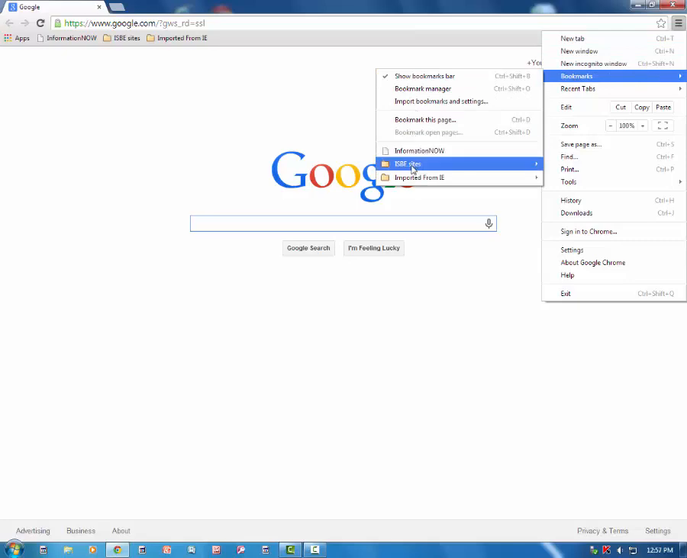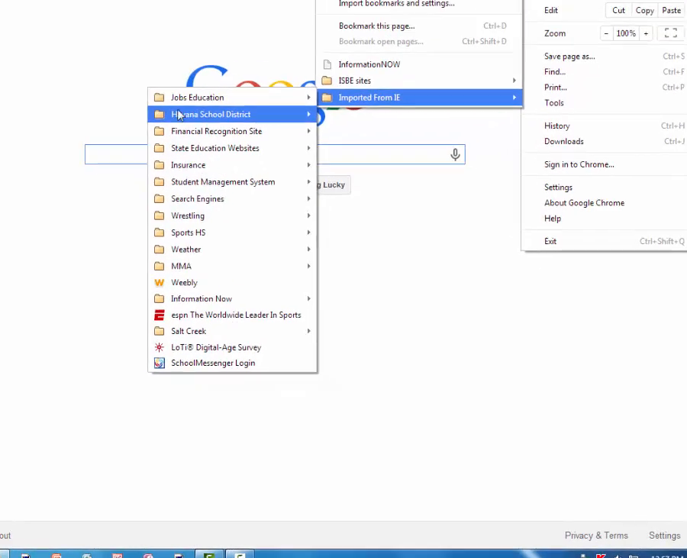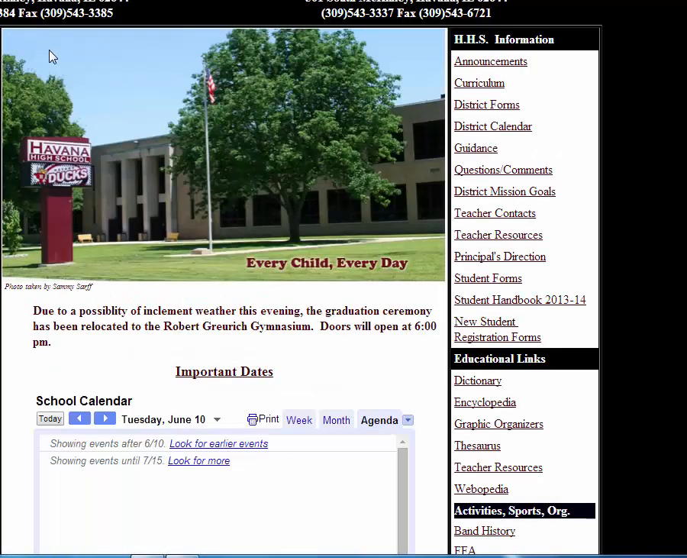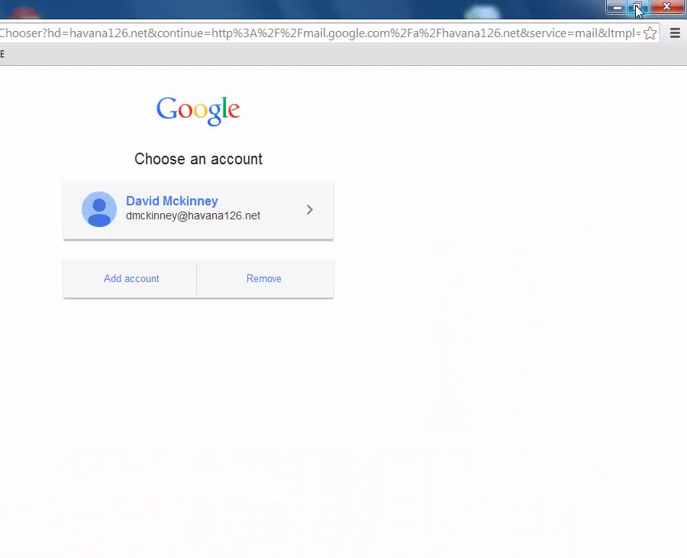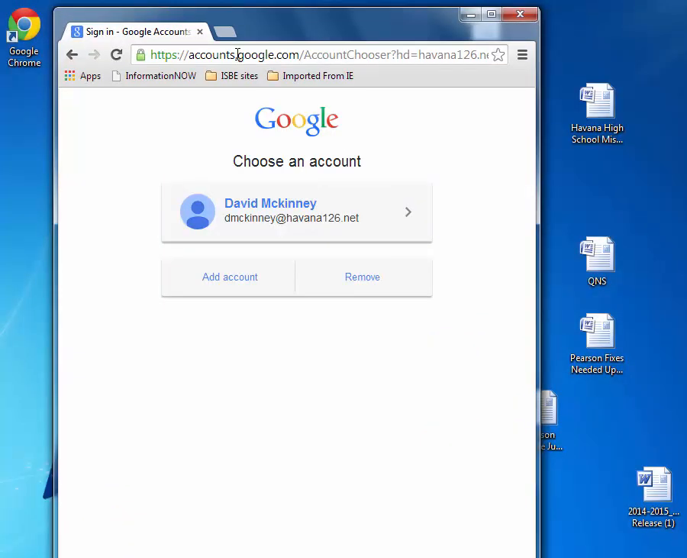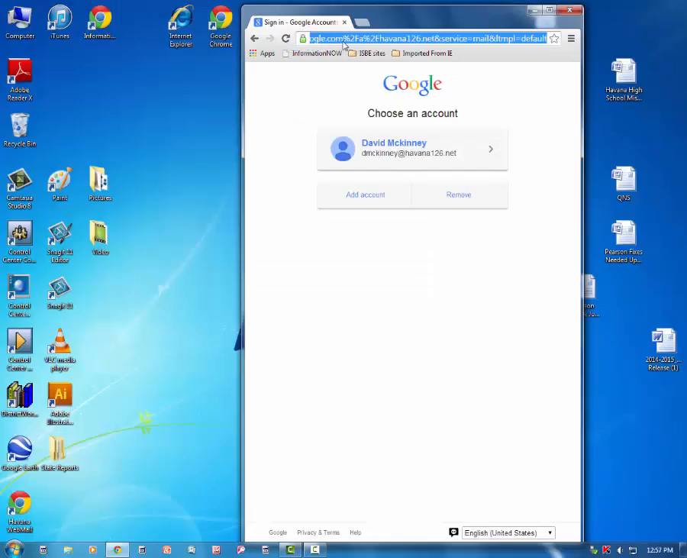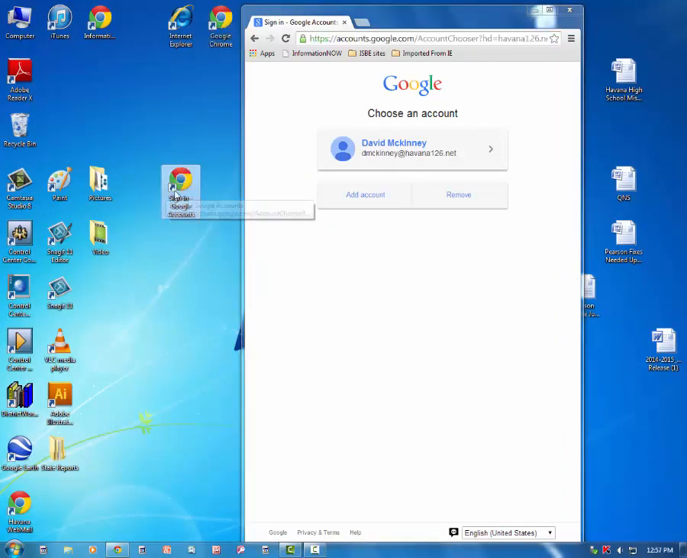I have actually bookmarked Havana High School's webpage. And you see where it says District Gmail. So I'm going to click on District Gmail. Now I want to create a shortcut so I don't ever have to do that again. And I can grab this here, place it on my desktop. And now I have a sign in from now on.